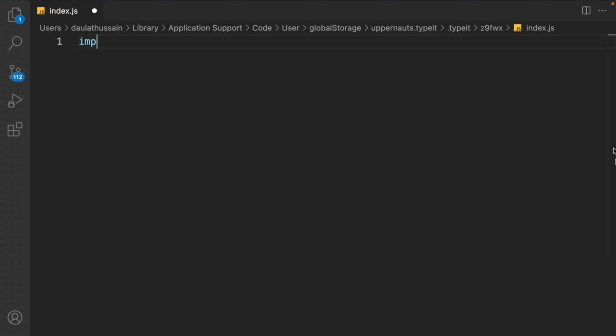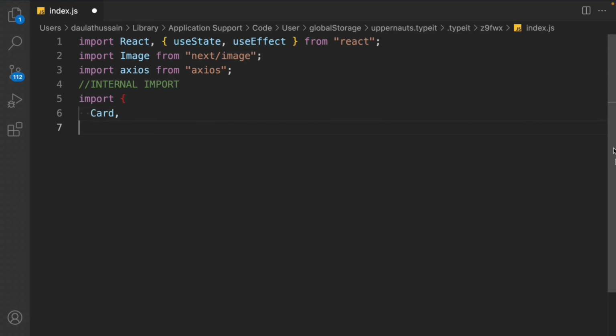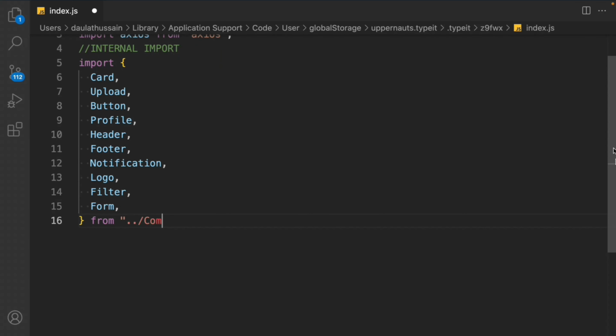So first we have to import a couple of things from React. We need useState and useEffect, that's coming from React. Then we have to import the Image, that's coming from Next.js. Then we have to import axios because we have to make API requests. Then we have to do the internal imports. So in that we have to import all of the components: Card, Upload, Button. We need Profile, Header, Footer, Notification, Logo, Filter, Form, and that's all coming from our components.